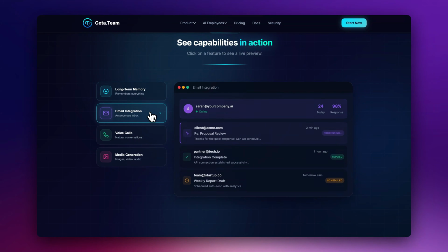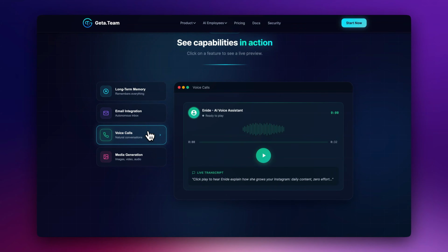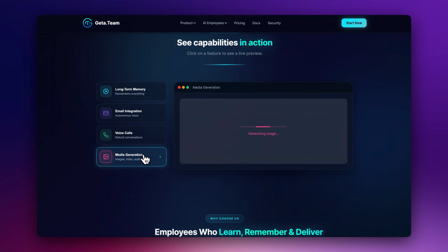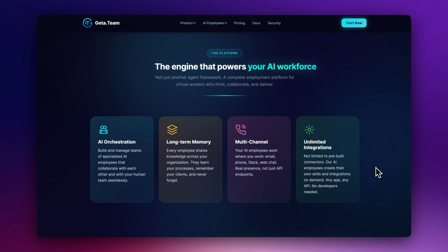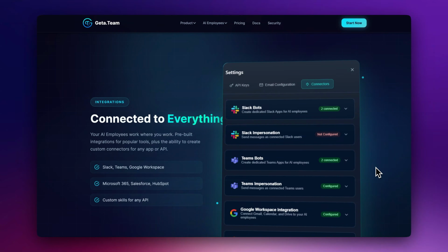It connects to the tools you already use, Slack, LinkedIn, Google Workspace, with email, voice calls, and media generation features. Let it handle the repetitive stuff or use it to draft ideas when your input actually matters.